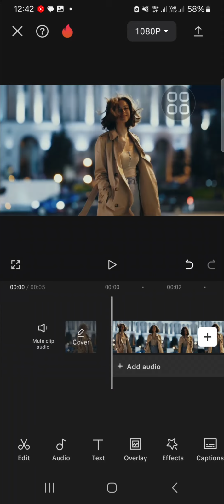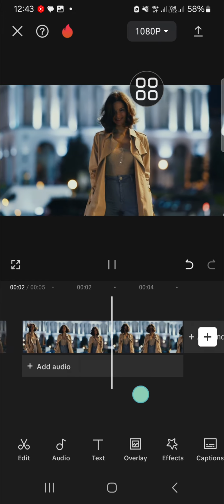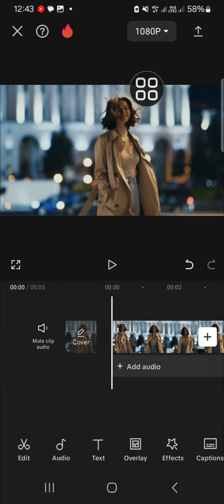In today's tutorial, I'm going to show you how to blur a moving object in CapCut Mobile. Okay, let's get into it, guys. Here I have created a project in my CapCut Mobile application, and for instance, I'm going to blur this girl's face. First things first, I'm going to add an effect to my video.